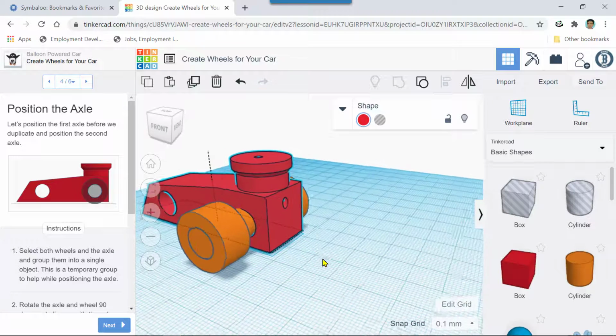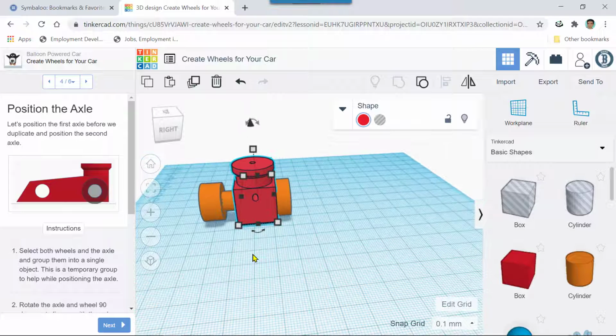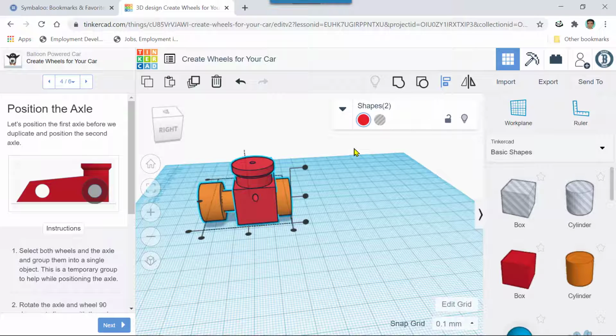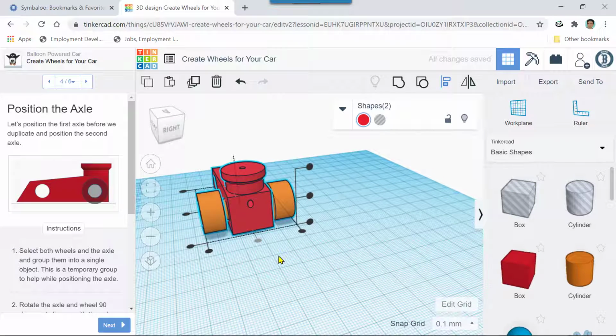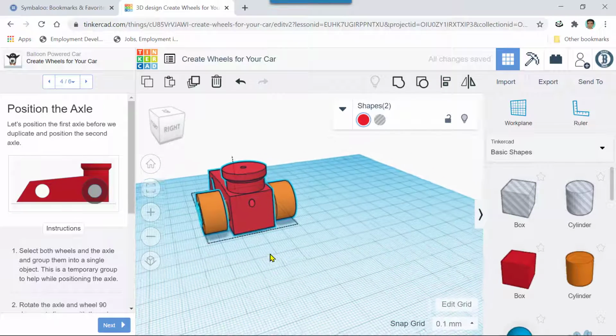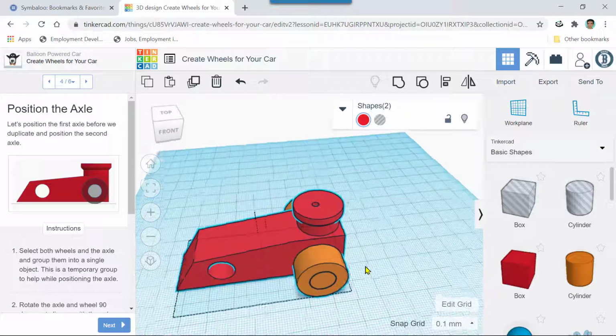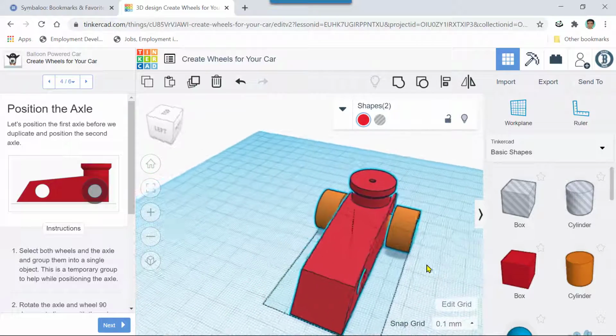Okay, all right. So I'm going to hold down the shift key. And I'm going to align it so that it's aligned to the center. The wheels are centered to the body. I'm not really aligning it to the center of the hole that's in there. I'm just aligning it to the center of the car body. All right.